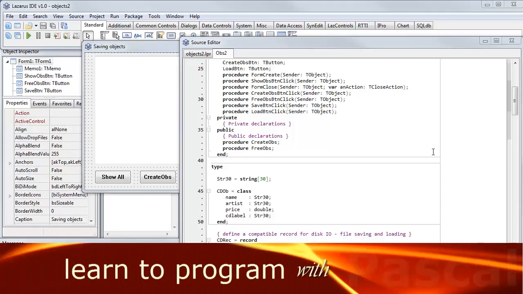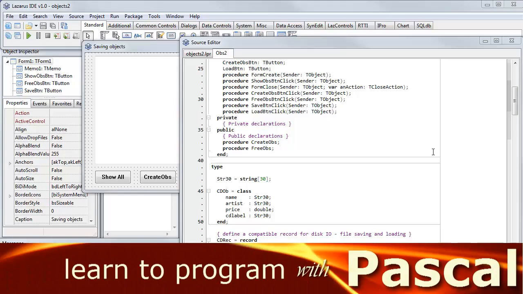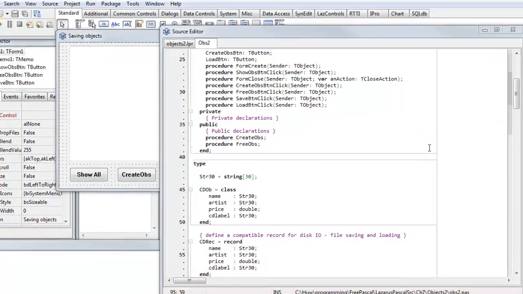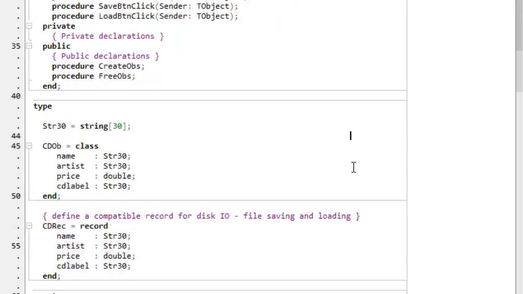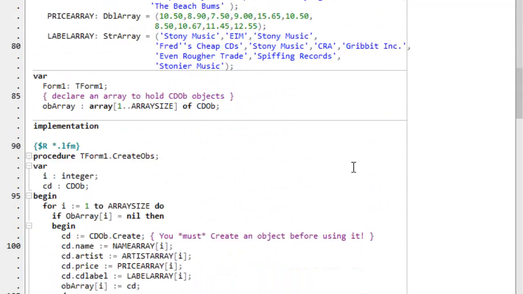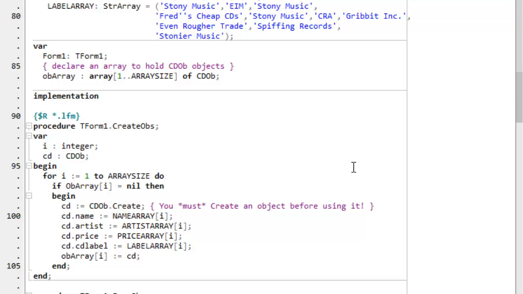In some previous projects, when I've defined a class with its own data fields, a number of internal variables, I've allowed direct access to those variables. So you can see here I've got a CD object class with 4 internal variables, 4 fields: name, artist, price, and CD label. And in my code, when I've created a CD object, I've been able to assign values directly to those fields. Now that's, as a general principle, not really a very good thing to do, to give direct access.